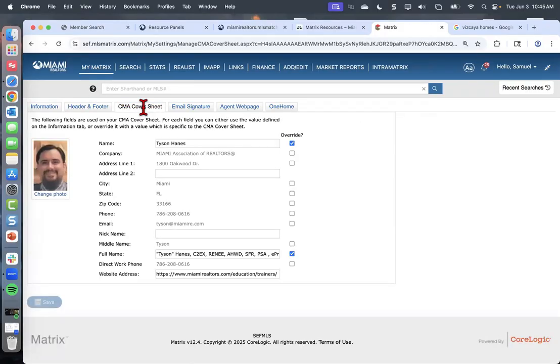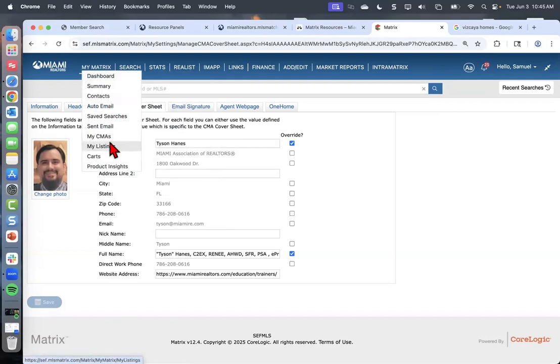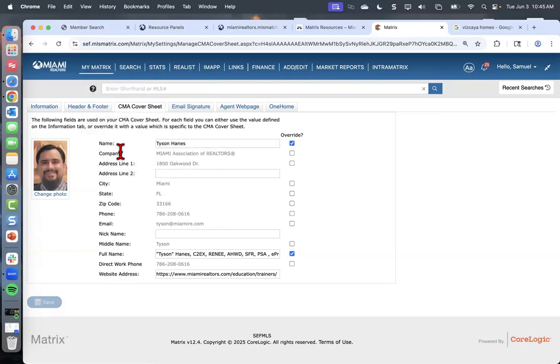So if you do decide to create a CMA in the Matrix system, and we're going to do that in the 301, if you create your CMA, make sure that you add your photo, add your contact information, also add your full name, your direct work phone number, and your website right here. Again, I'm going through it quick because most of this is automatically set up like it should be for you. Just click on save and you are good to go.